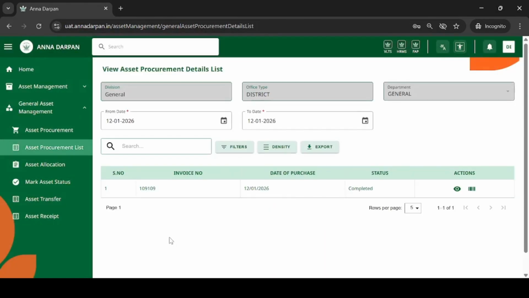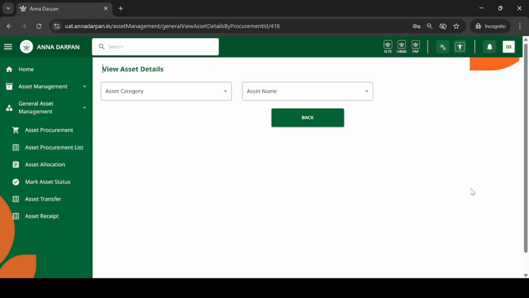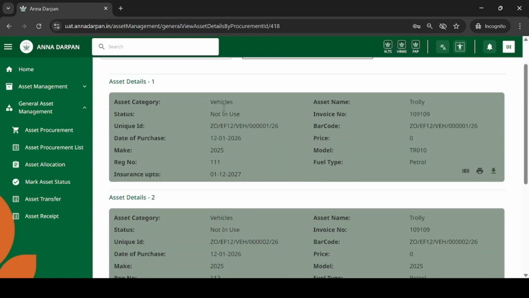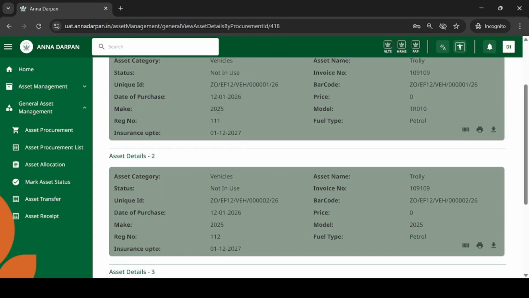The user clicks the barcode icon against the procurement record. After selecting the asset category and asset name, the system displays unique IDs and barcodes. The user selects a unique ID, clicks on its barcode icon, and then clicks the download icon to save the barcode.